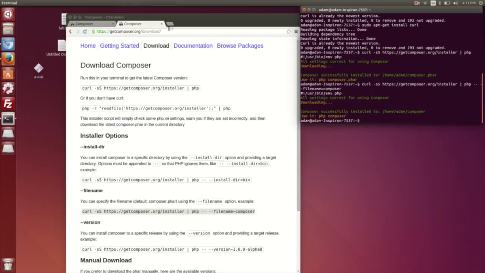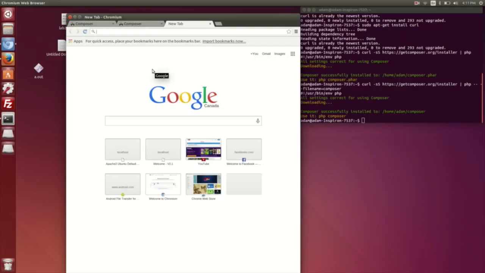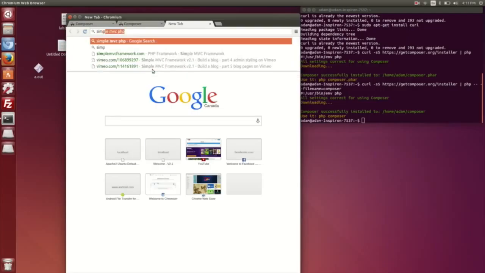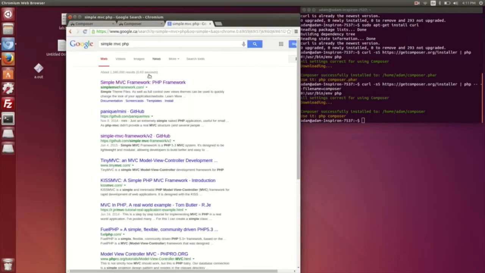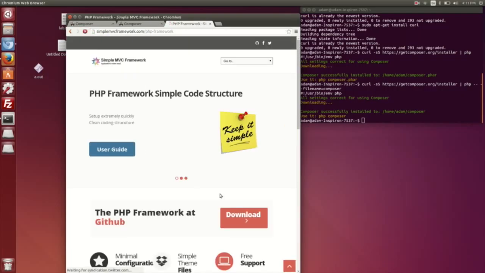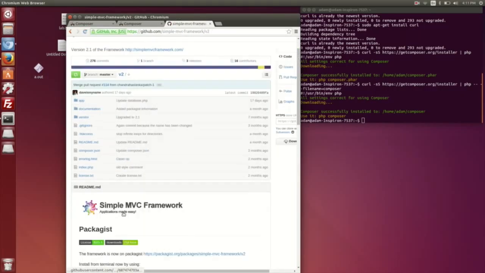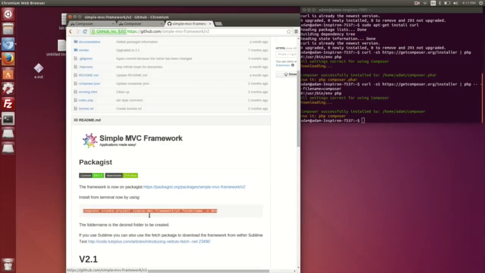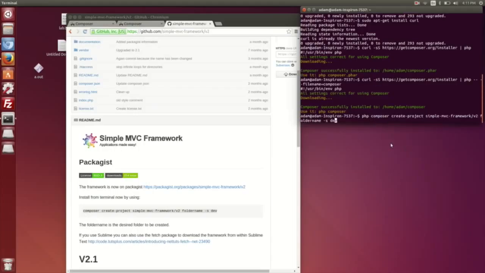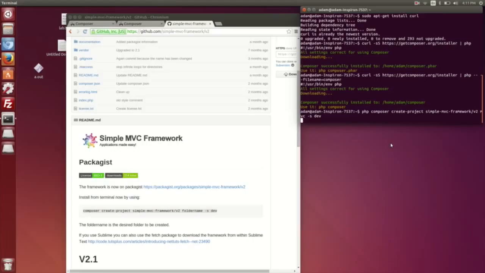Next thing we're going to do is download the MVC framework. So just type in Google SimpleMVC PHP. Click on the first link at the top, click download, scroll down and install from terminal now by using this. So copy this, but before you paste it, type in PHP and then paste it. We're also going to rename the folder name here. So we'll take the folder name and rename it to MVC. Hit enter.